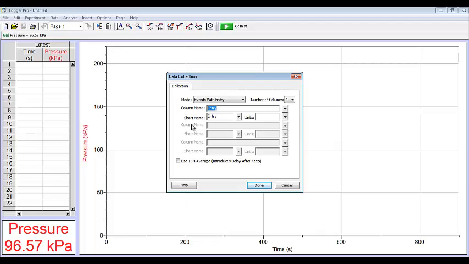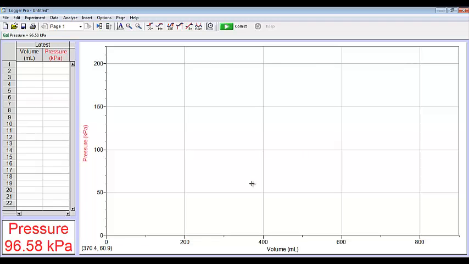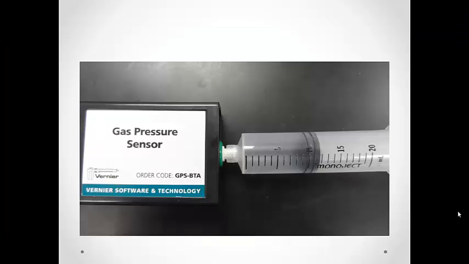In this case, our independent variable is going to be volume. So we want to add volume. Our short entry name can just be V, and our units are in milliliters. For our first data point, we want the pressure inside the syringe at whatever volume we decided to start with. In this example, the syringe reads 10 milliliters. So when we click on the Keep button, we will record the volume as 10 milliliters.